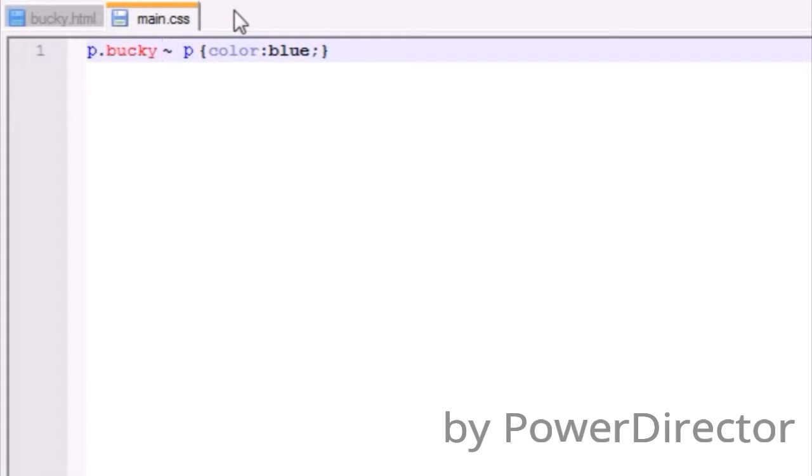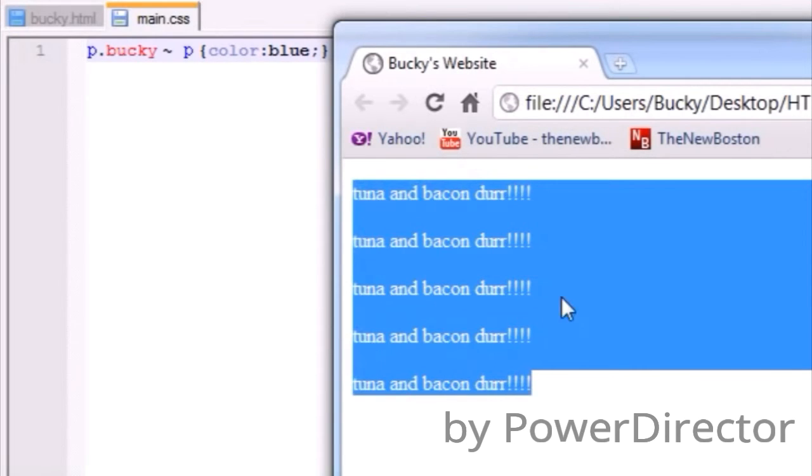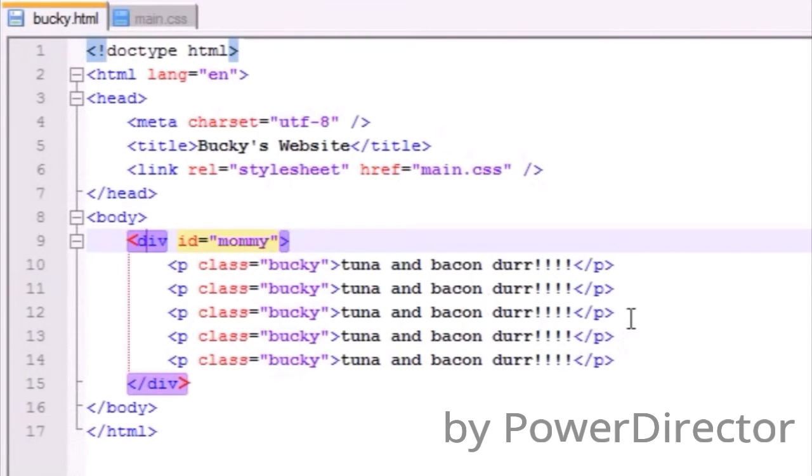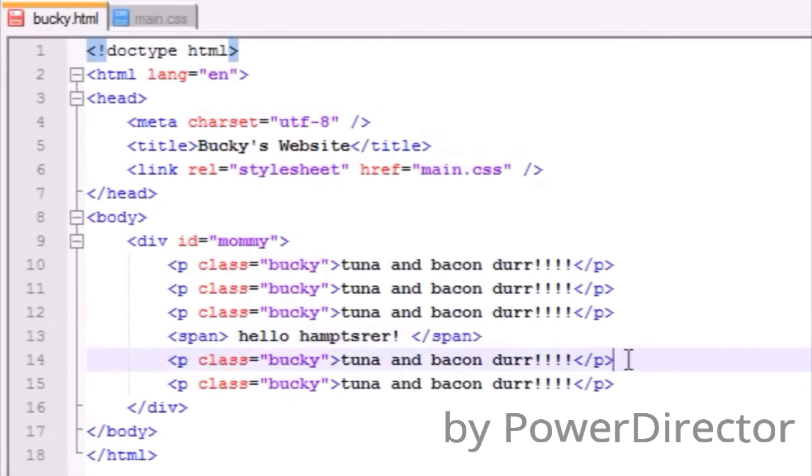But basically, it's very similar to the plus sign, except, let me make sure I don't have any extra spaces there. It's very similar to the plus sign. However, it doesn't need to immediately follow it like it did with the plus sign. For example, if we refresh this right here, we see that the same effect is happening. However, if we add a span somewhere in the middle here, let me add a random span with hello hamster. Kind of spelled that wrong, but it doesn't matter for this tutorial. Say we added a span right there.